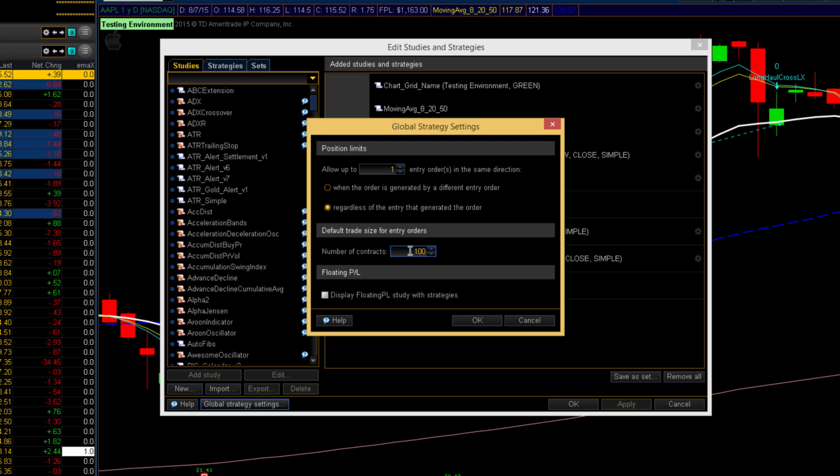The study that I'm providing, and I should stop calling it a study, it's actually a strategy, significantly different than a study, is going to have an input so that you can set your trade size independent of your global settings.